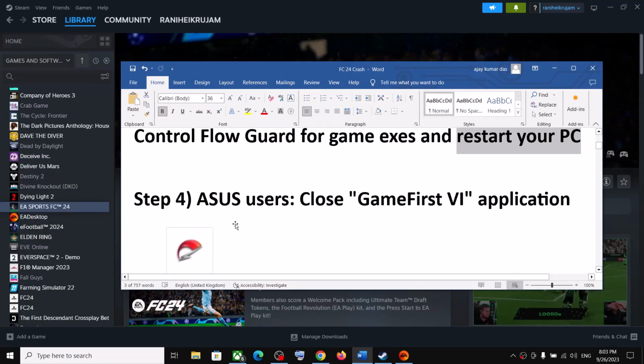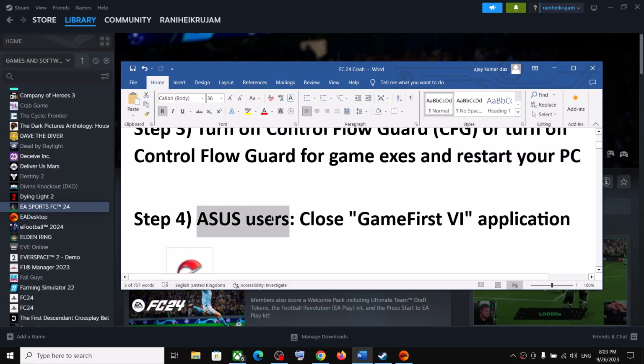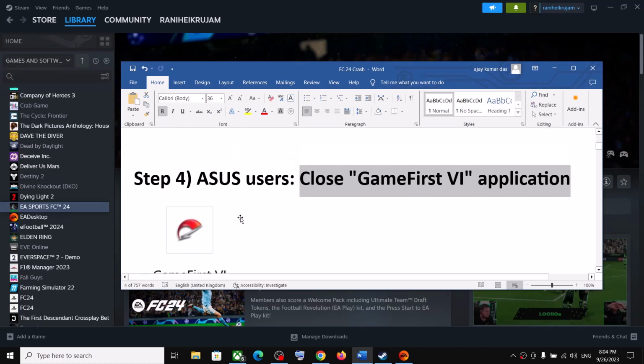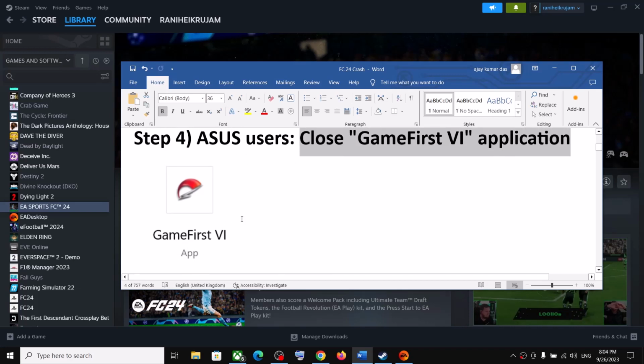Now the next step is for ASUS users. If you have an ASUS computer, then close this GameFirst VI application. Or maybe uninstall it, then restart your computer and launch the game. This has worked for many players, so it might work for you.